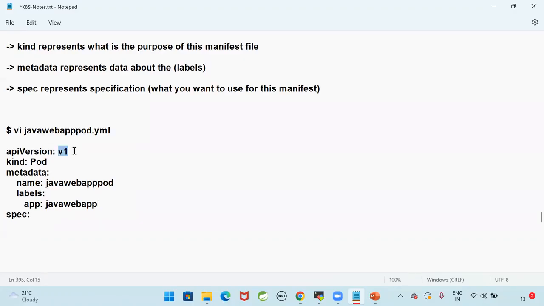API version v1, kind pod. I want to create a pod by using this YML. Metadata is data about the data. What is the name? Java web app pod. What is the label? I want to assign one ID for this pod. To identify this pod in the Kubernetes cluster, I'm giving a label. Key value, the value is Java web app. I have given the label.